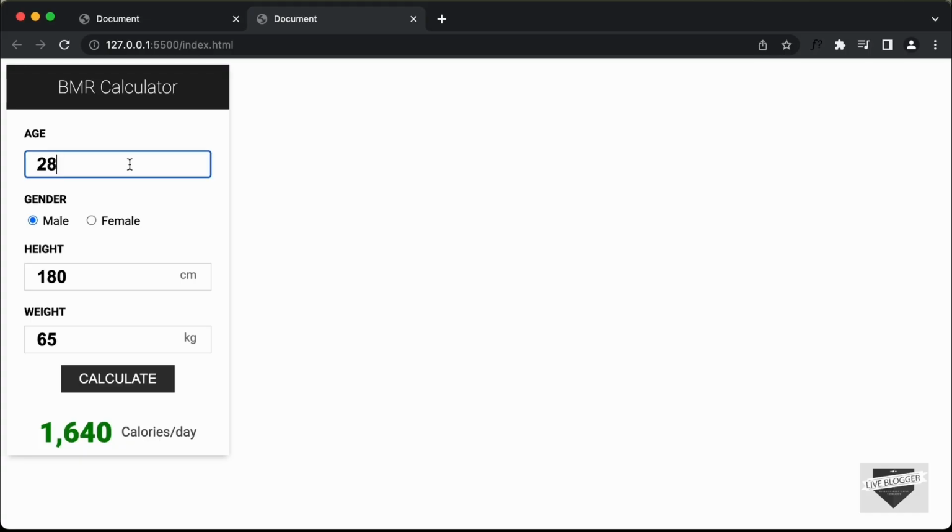Now if I just add some random letters over here, and if I click on calculate, we can see that we have this NaN, not a number, displayed over here.